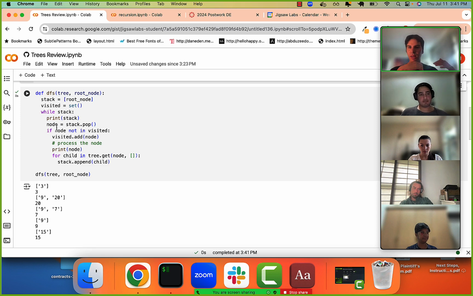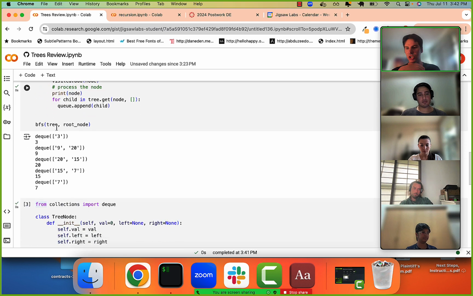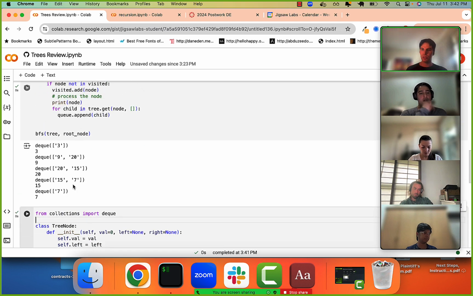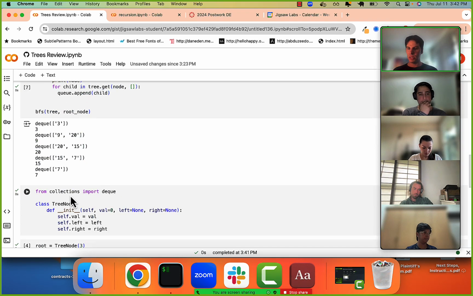All right, so definitely practice implementing this. We do have a lab on this, but I wanted to show you another way of describing a tree. So this is one way we did it, where we just use a dictionary.